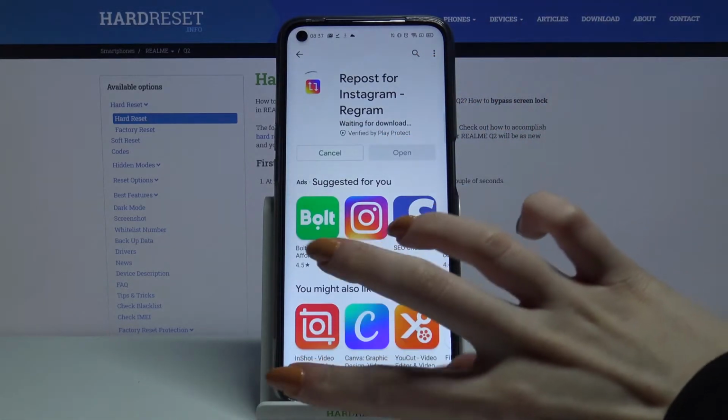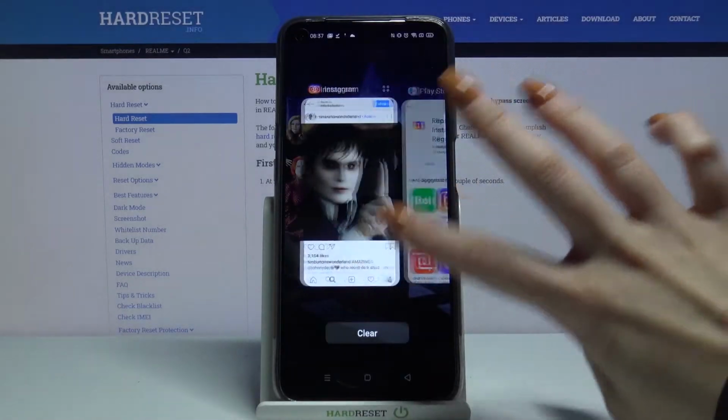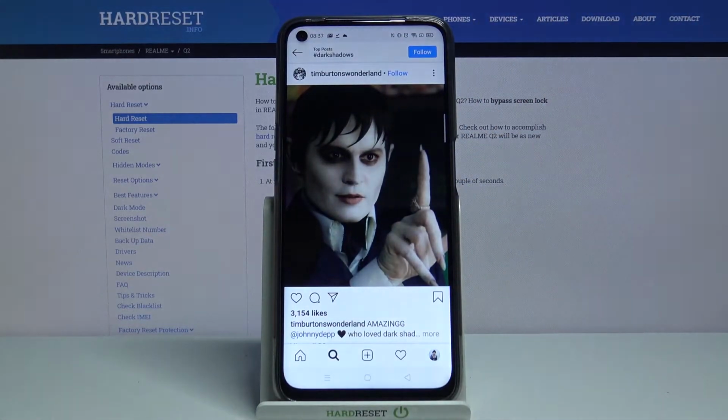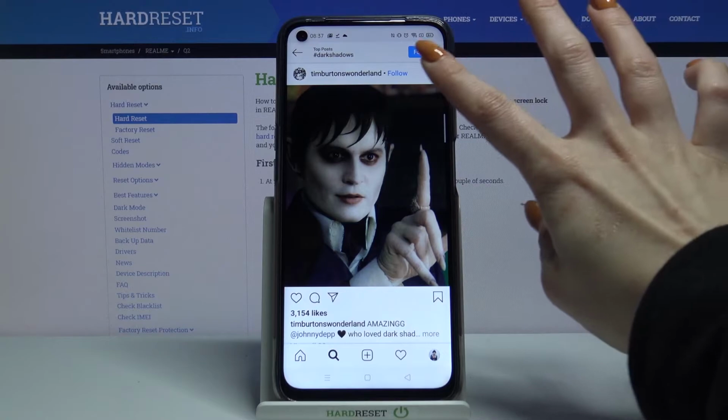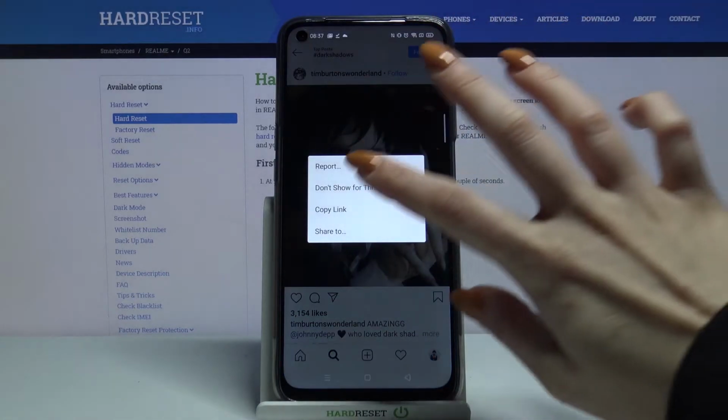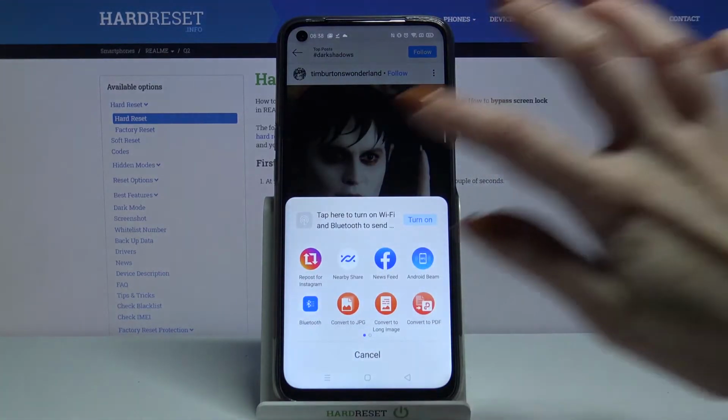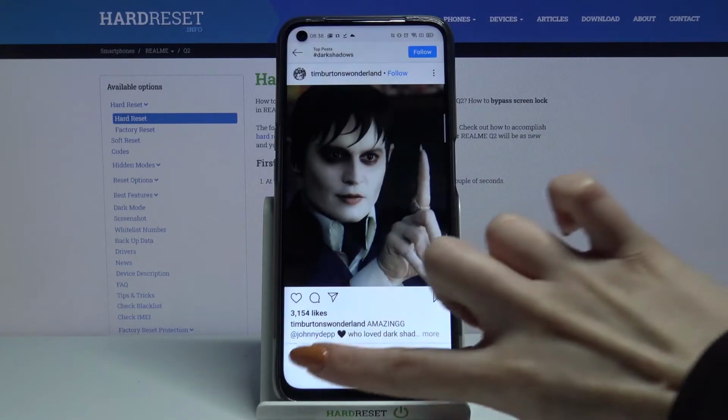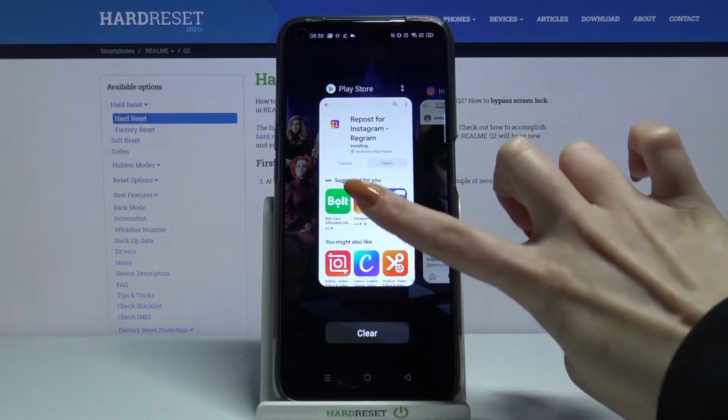Meanwhile, you can go into Instagram and pick a photo that you want to download, for example that one. Tap at the three dots and choose Share To. Tap on the Repost app and go back to the Play Store.